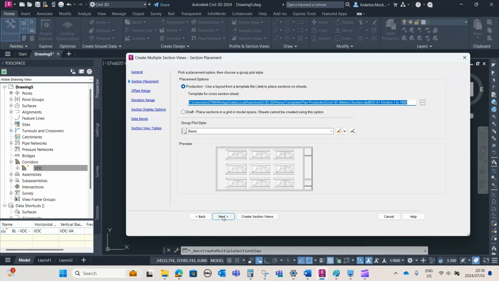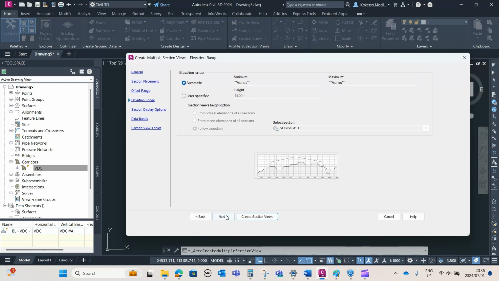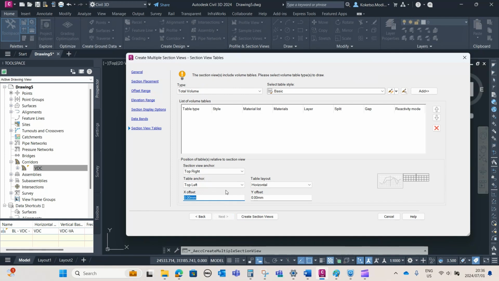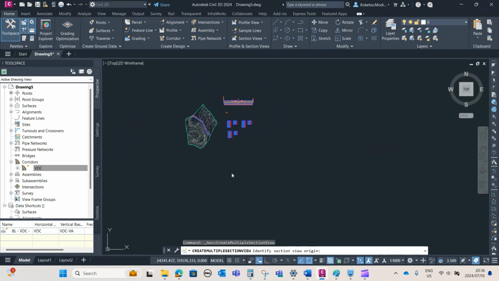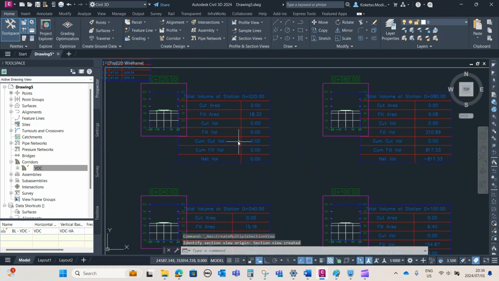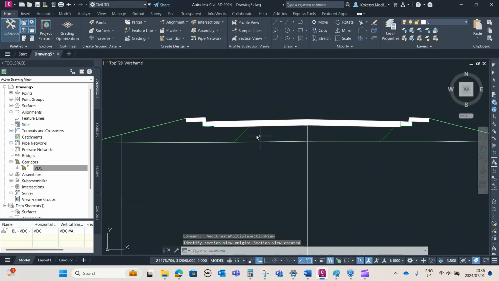So let's just go with the first one, next, and then you can set up your offset ranges. So I'm just going to say next, and also your elevation ranges. I'm going to say next, and say next, next. And then for this one, I'm gonna add in my total volumes, and I'm gonna say create section views, and then I'm gonna place it right at the bottom like this. And this is basically what we have. So we have the cut and also the fill, and then it's gonna be annotated by this.